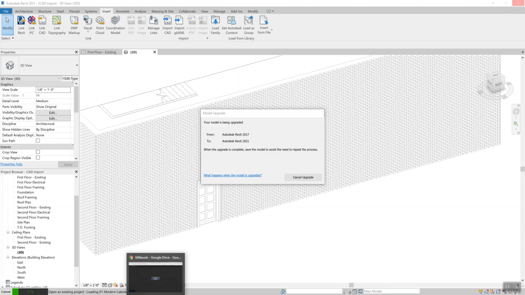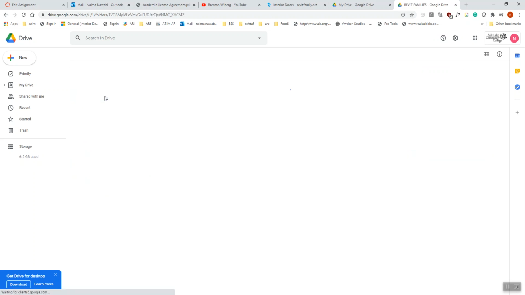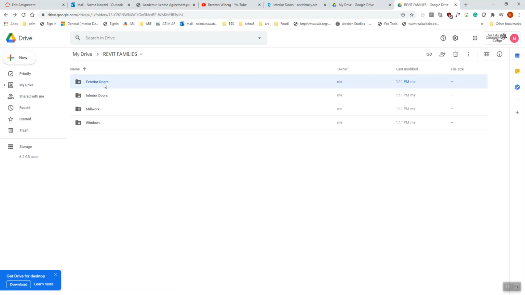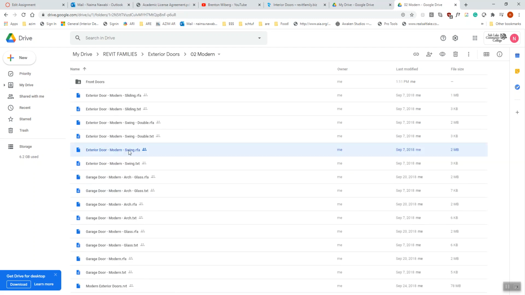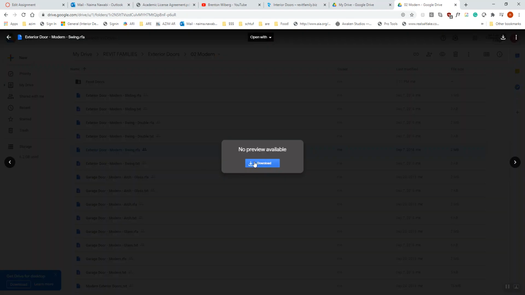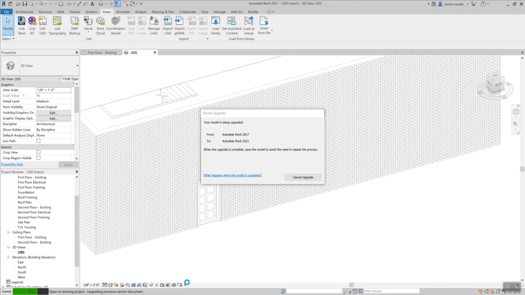While this is opening, let me hop over here. If you want to grab a door, for example, let me grab an interior. Actually, let's do an exterior door. If you wanted to grab a modern exterior door, I'm going to grab this exterior modern swing. Download. I'm not going to open it just yet. Let's see how Revit's doing. It might get mad at me. 70% there. But when I come back to that, you'll see that it comes in just like a regular Revit family that you will download online.